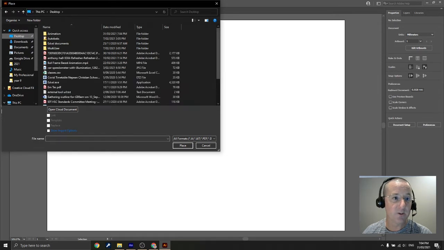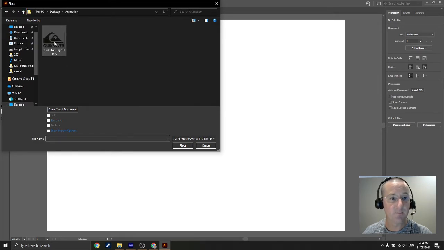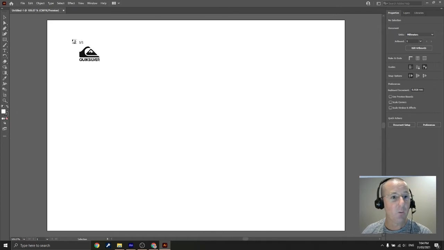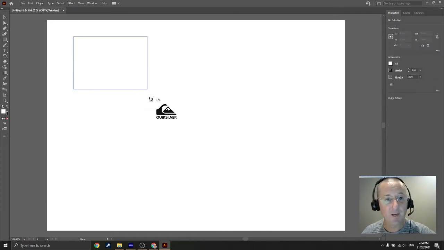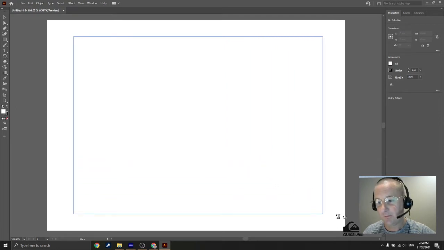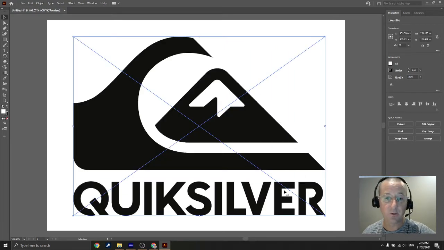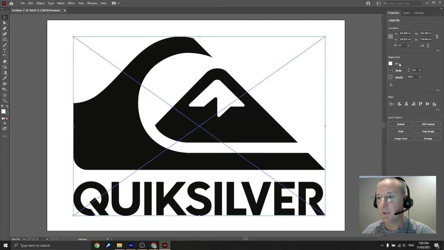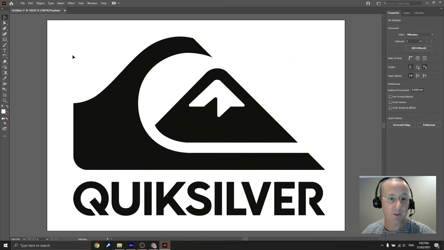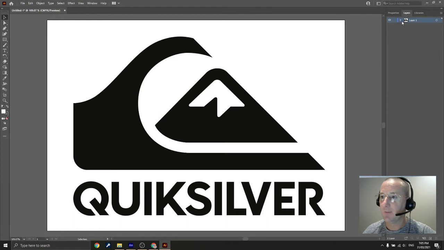file that we downloaded. So it was on my desktop in Animation. There's the Quicksilver logo. Once you've done that, you'll see you'll get this little drag and drop box. So I'm going to hold down my mouse and drag, and you'll see that I'm going to fill the screen with the Quicksilver logo there. You can place that onto the page, and then once you've done that, just simply click so that it's not selected.